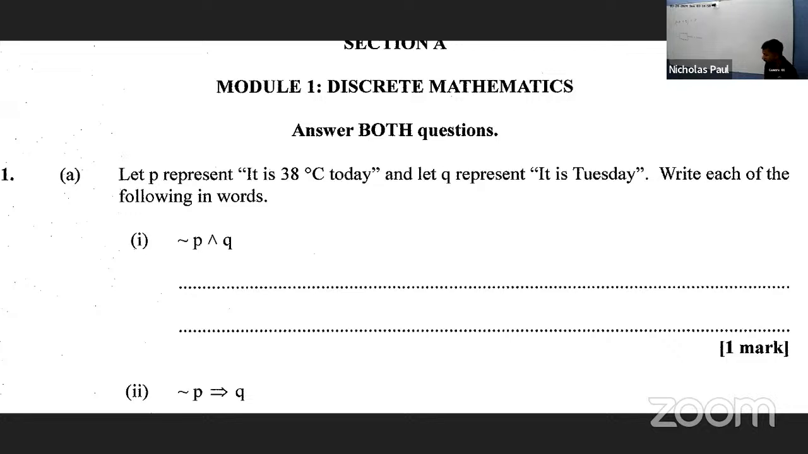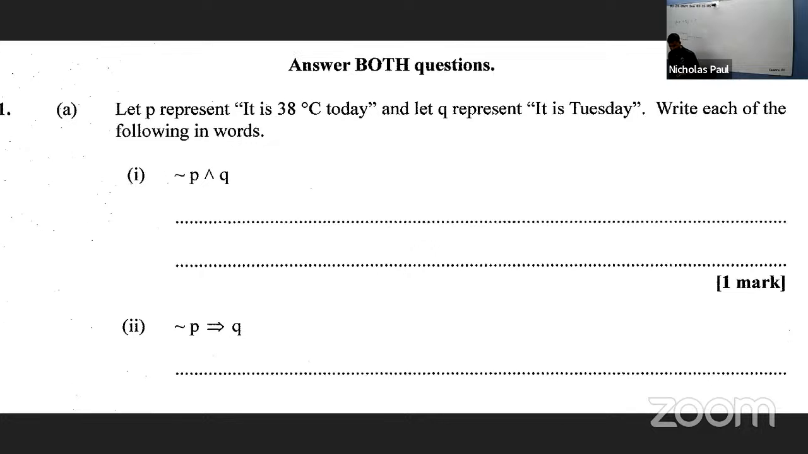Right? So in words, what's the first one? It is not 38 degrees today, and it is Tuesday. So we got that? Good, let's close that one. It is not 38 degrees today, implies it is not true. It is Tuesday. Next one.